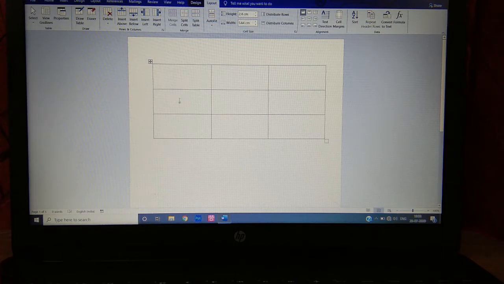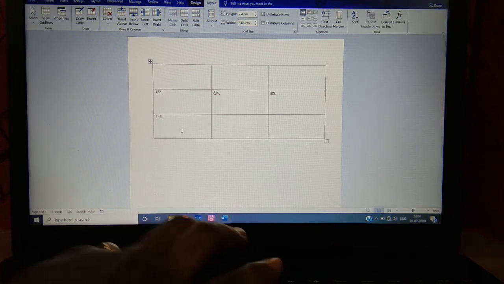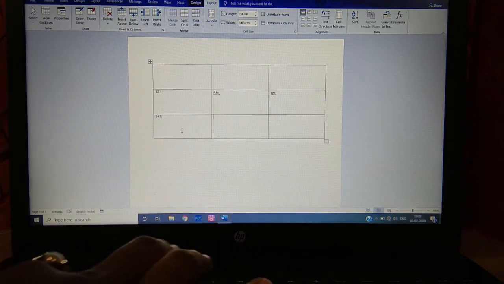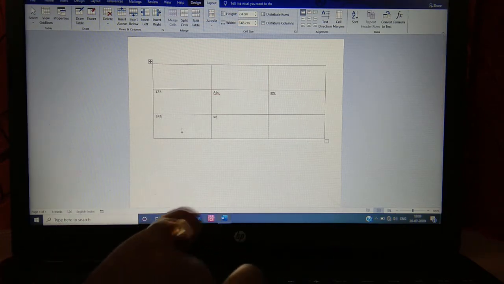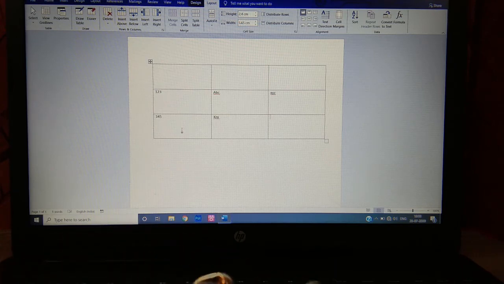Next, I am going to put some data inside the table like this: 1, 2, 3, A, B, C, next X, Y, Z. Again for the next row 3, 4, 5, X, Y, Z and M, N, O. Suppose we have put this data inside a table.